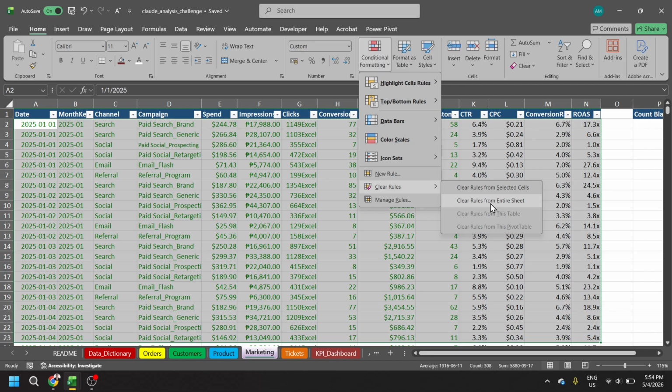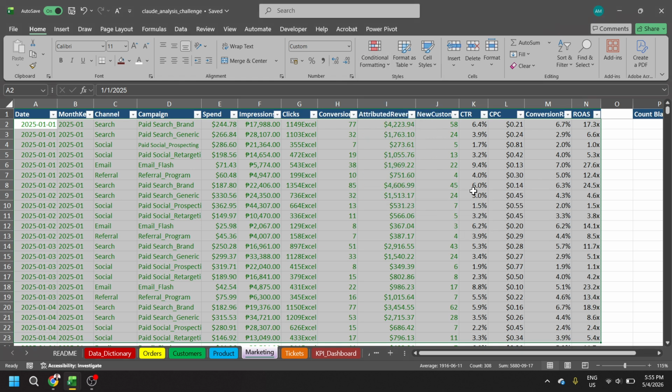After clearing, the cells will revert to their underlying formatting. If you had manual formats applied, like a font color you set yourself, those stay. Only the automatic changes driven by rules disappear. If you clear more than you intended, press Undo to instantly bring the rules back.